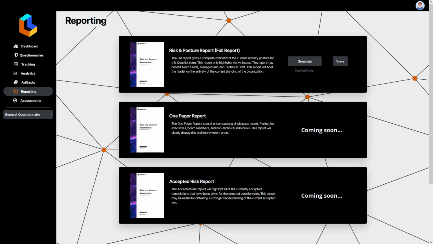The Reporting tab enables you to generate and view comprehensive, white-labeled reports tailored to your company. To personalize your reports, ensure that your company's logo is uploaded under the Team section of the profile page.